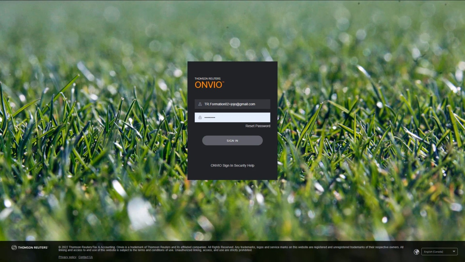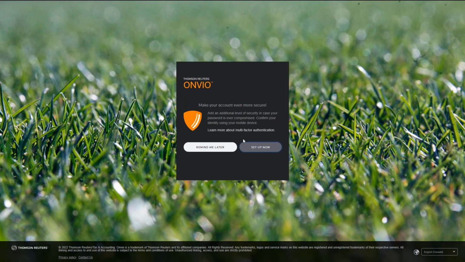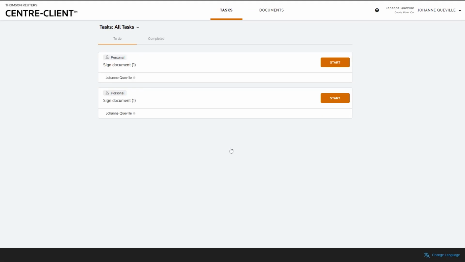So here I'm just going to show you what the process looks like for the client. So again, once the client receives a notification to log in to Onvio Client Center, they will be able to click on the hyperlink, and that will bring them to the splash screen of onvio.ca, where they're able to enter their username and password. Once they click on sign in, they will be able to view the forms to sign on the task tab.